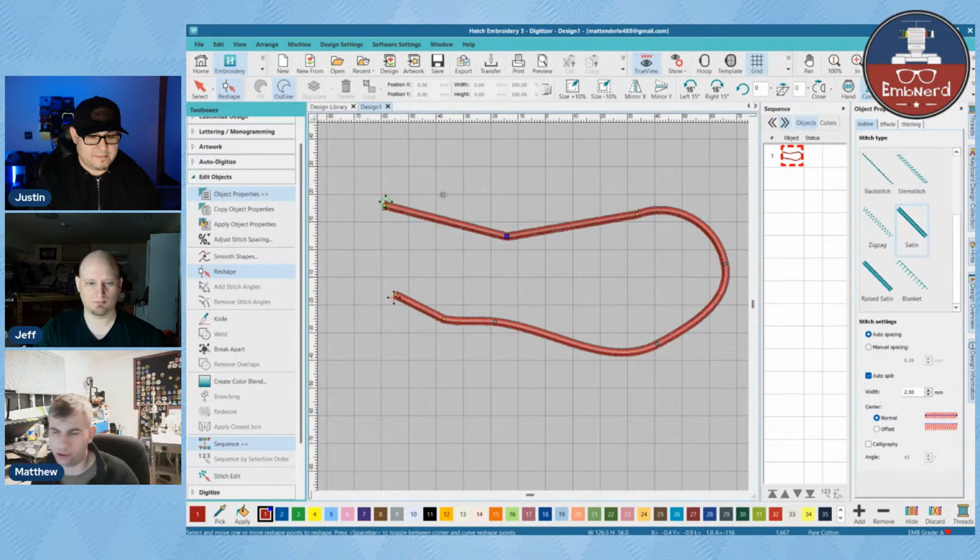Same thing as Justin said. You can change the type of nodes with space. Again, down here in the bottom, much like on Wilcom 4.5, it kind of tells you what your current tool is, and so if I push space, it'll convert it from a regular straight node to a curved node. Simple, pretty basic.